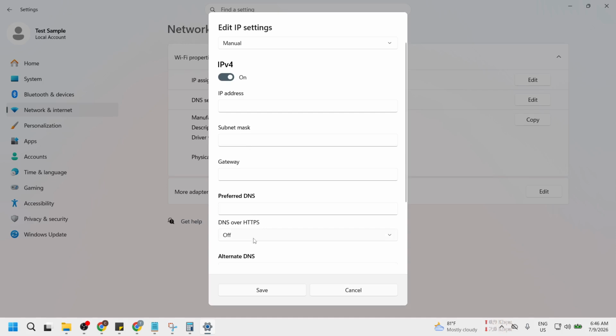Finally, click Save to apply the changes. This action finalizes your new settings and ensures they take effect immediately. Saving your changes is crucial because it guarantees that your new IP configuration is active and ready to use.